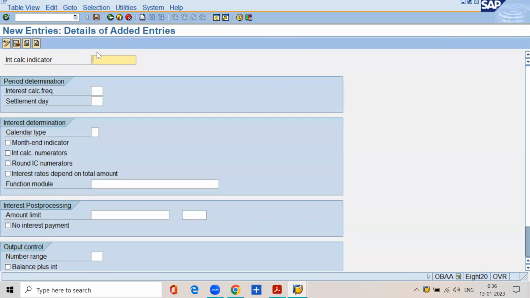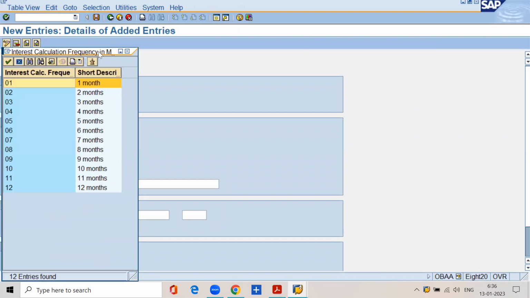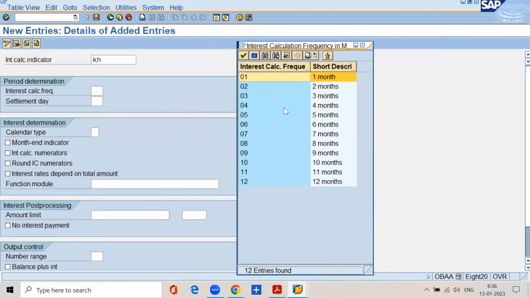Click on New Entries. Interest calculation indicator is equal to KH. This is what we defined yesterday. Interest calculation frequency is equal to... If you press F4, you can see 12 options. If the interest is to be calculated and posted every month, we select 01. If every 2 months, we enter 02. And if every quarter, we enter 03.